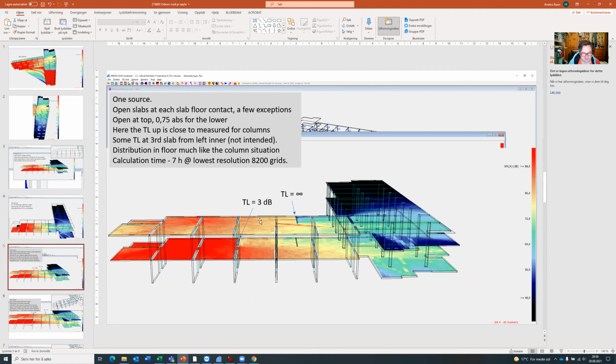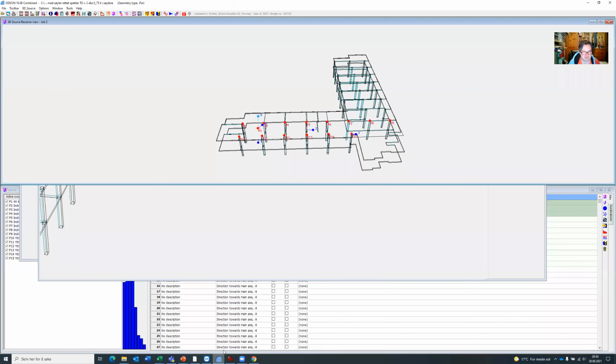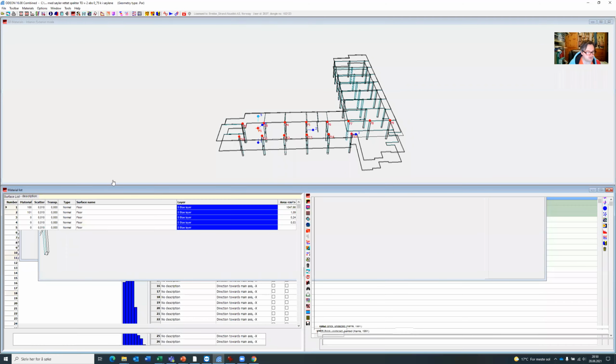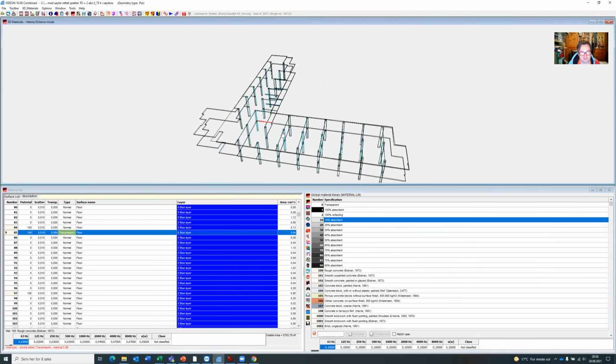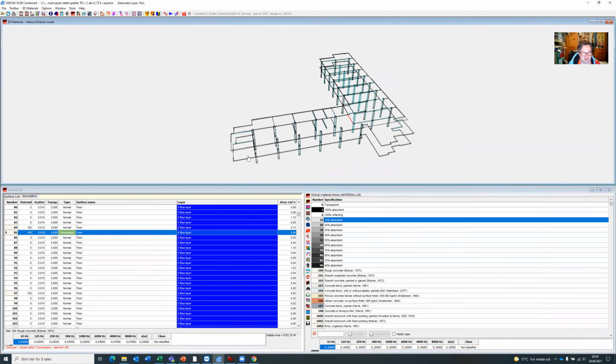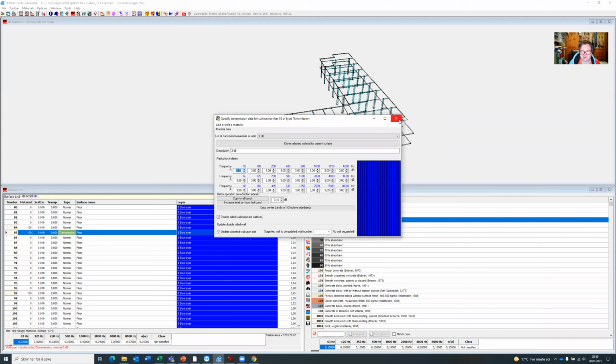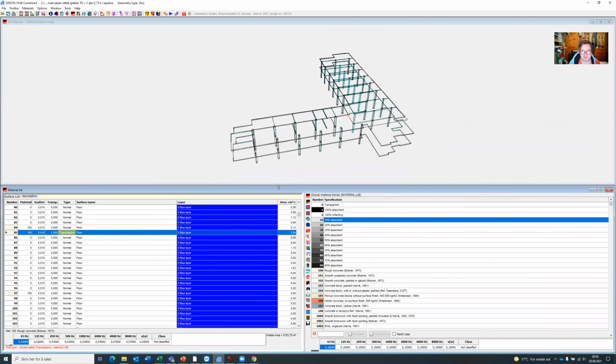Yeah, I might have fixed it. Yes, here I experiment with sound insulation. This is transmission, and there's a brick wall there, so I've modeled that with a transmission loss, and it's 3 decibels loss there in the model.